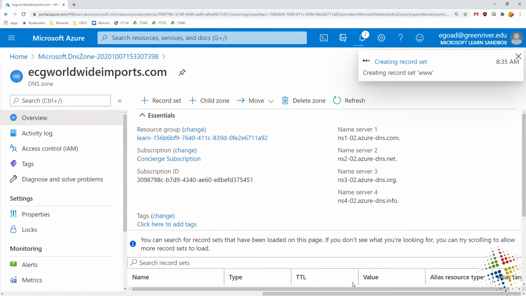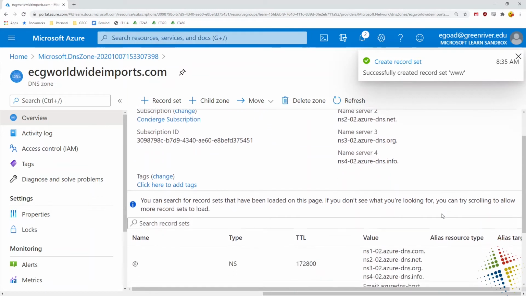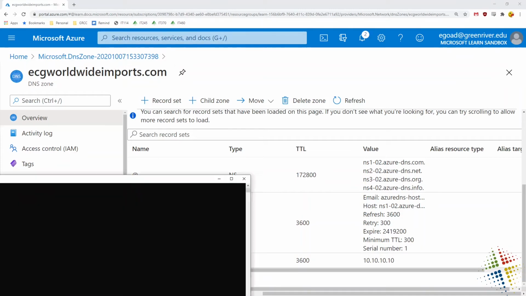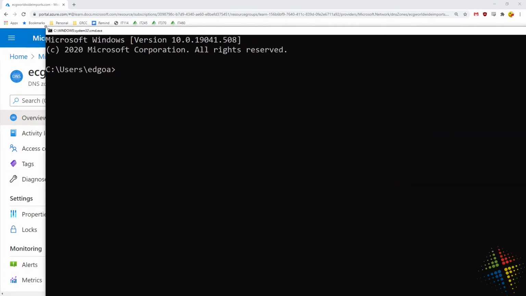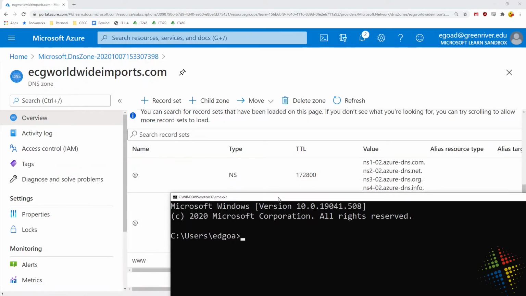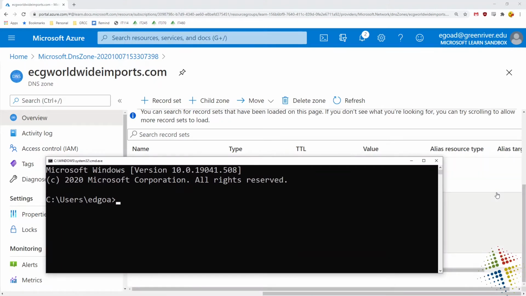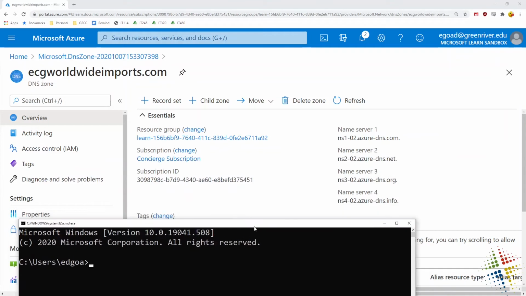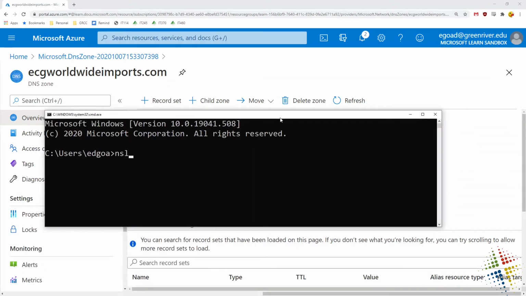I'll say OK, creates the new record, and then I will see it down here at the bottom. There's my A record for www. Now, if I open up a command prompt on my local computer here, the command I would type in order to find that is going to be, there we go, nslookup.